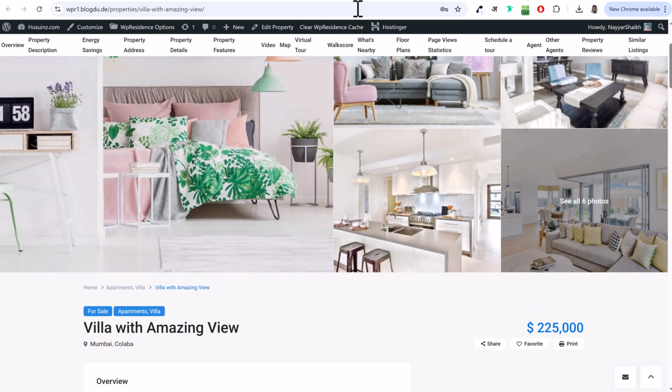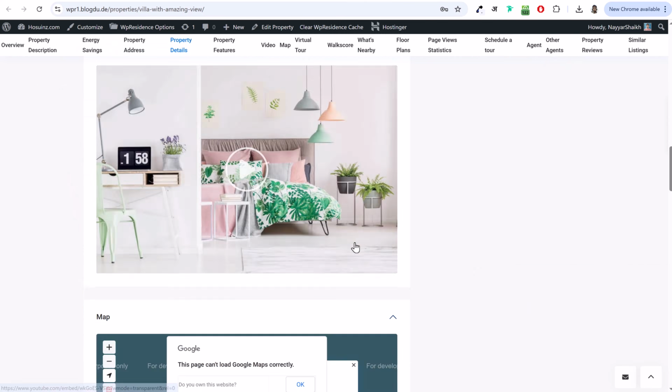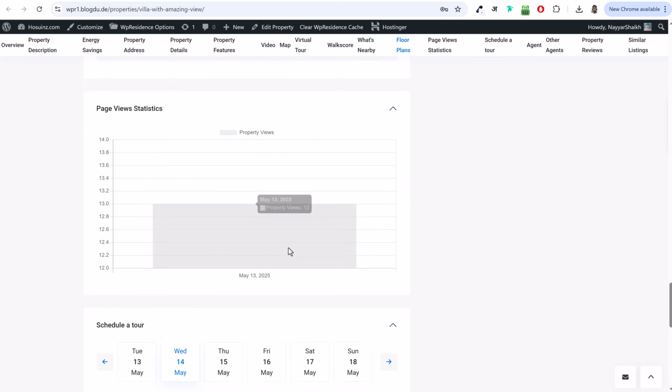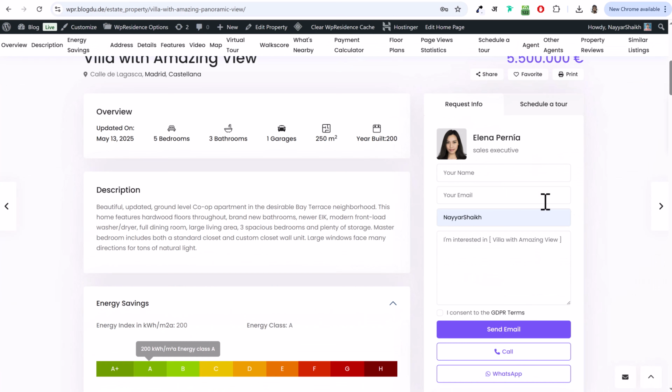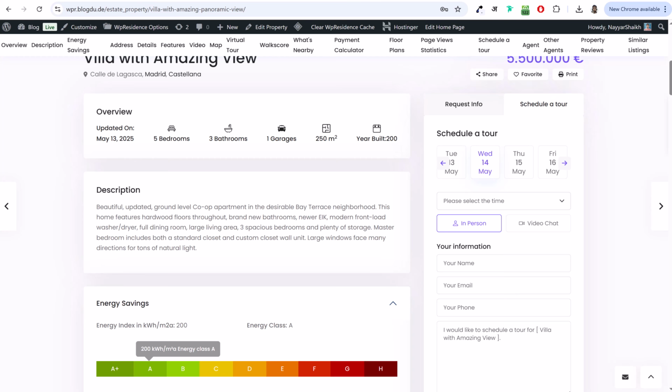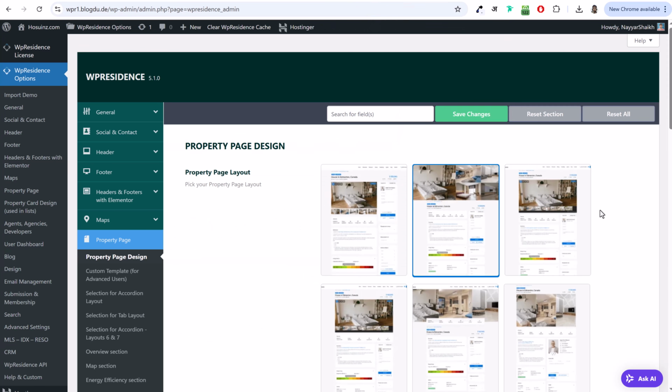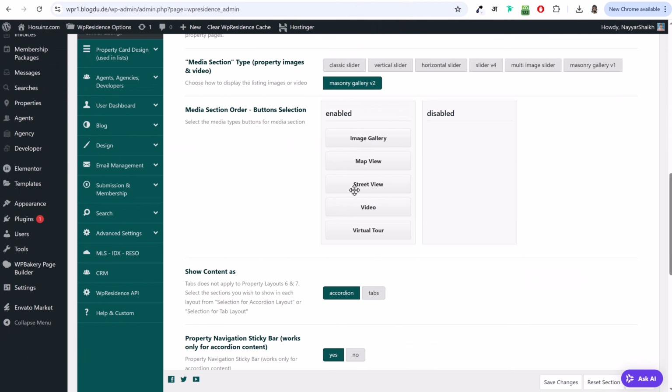Similarly, if you don't want any section, for example, if you don't want, let's say, this scheduler tour section on the left hand side, because we'll be adding this section over here at the right hand side. I'm just giving an example. Maybe if you don't want to display that thing, you can come over here and you can enable or disable any section from here.